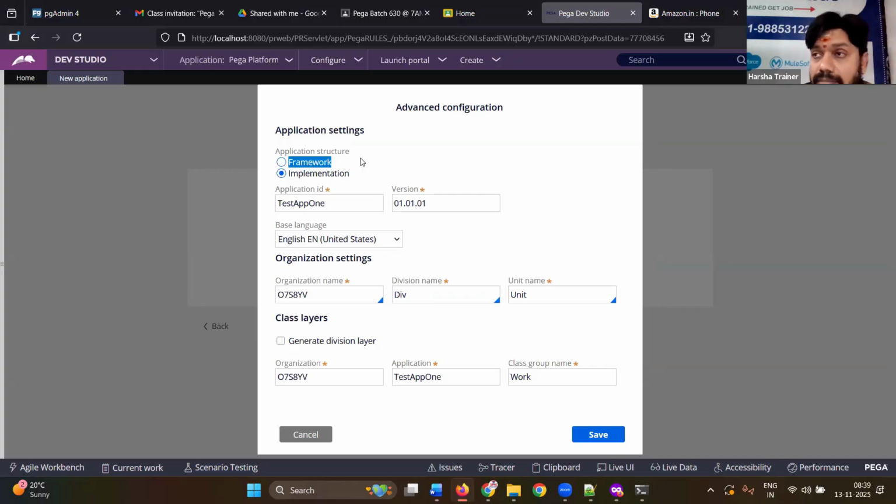Framework means, what is your understanding about the term framework? Built-in functionality, or a built-in application? Framework means predefined, built-in.